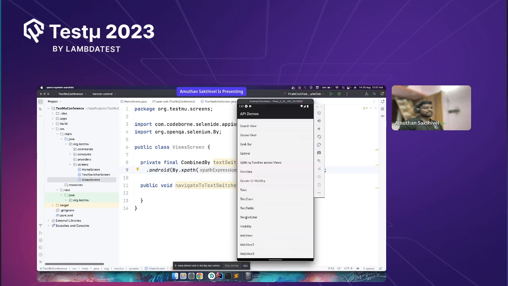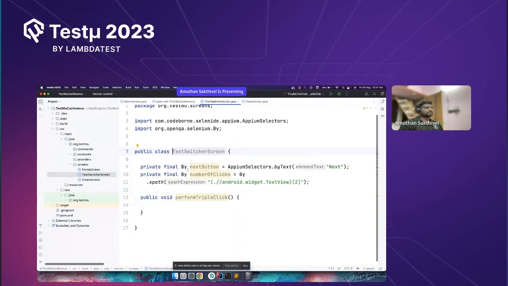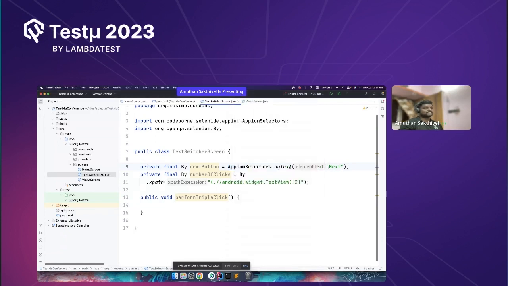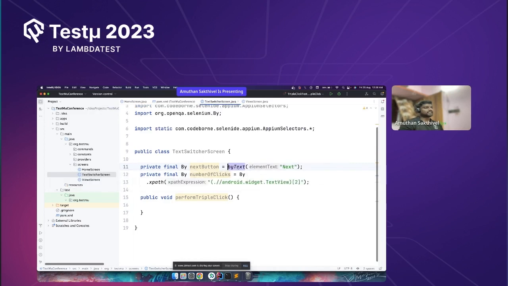Once you click on the text switcher, we have a couple of elements here. If you notice here, the next button. This is what I'm using: Appium selectors by text next. I don't even have to open the Appium inspector to inspect it. I can just find it using text, and so there is no noise at all. I want to find the element by the text next. That's it. It's pretty simple to write these locators. You don't have to spend a lot of time. You can also do a static import, so it becomes even more readable.